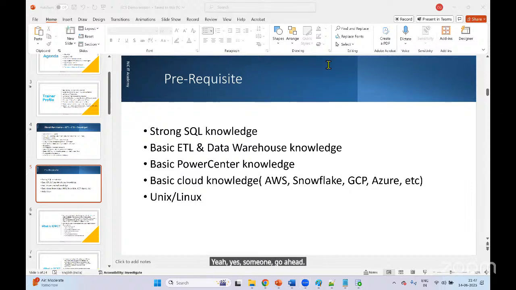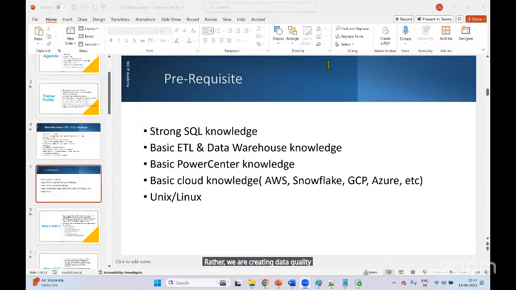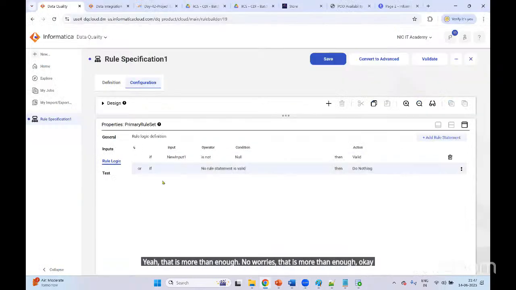Hi Chandra. I have the same question you answered in the chat already, but I am not working in Informatica IDQ. Rather, we are creating data quality rules in SSMS or Teradata SQL Assistant. We are writing the queries to create the data. That is more than enough, no worries. With this, you can learn.